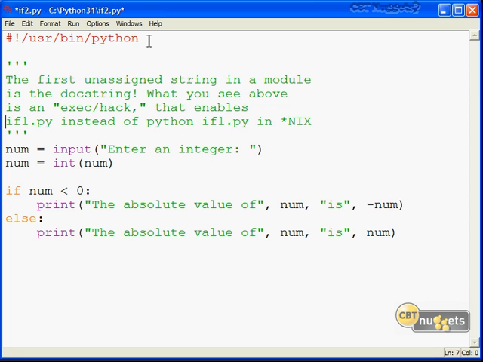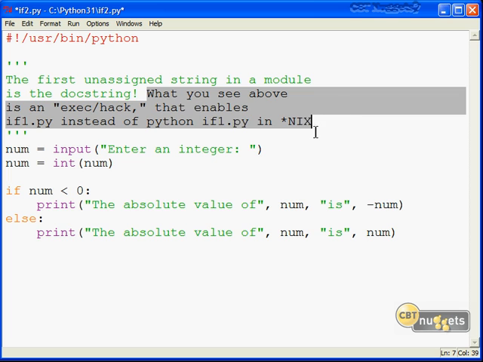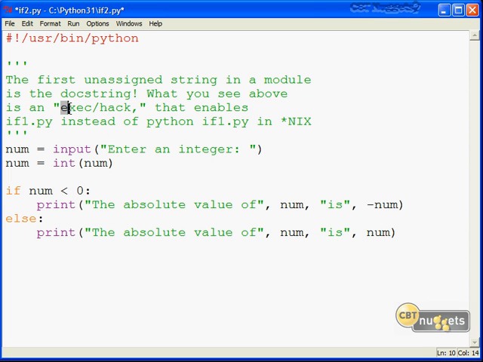The reason I'm bringing this in for you is just so it doesn't appear shocking or a surprise or a confusion when you're looking at live Python code, in particular Python code that was intended for running on Nix systems. What this is, and I've included this in my documentation string actually just for grins, is what's called an exec hack. And what you'll use this for, if you want to, is to make it easier or more convenient to run this Python script from a terminal shell on a Nix system.